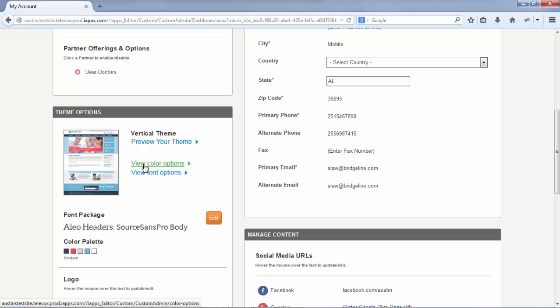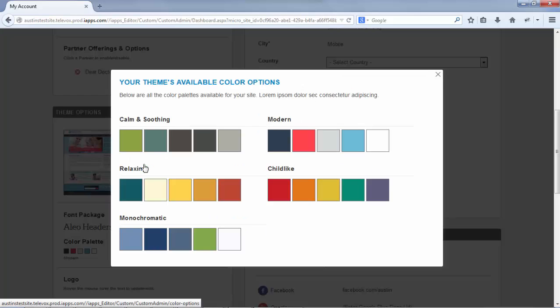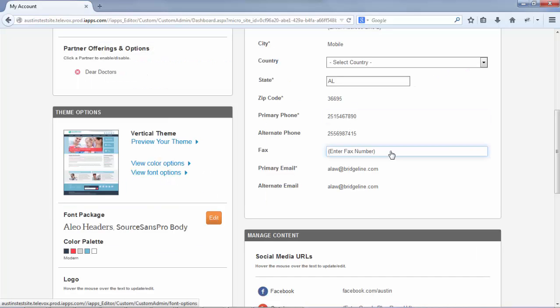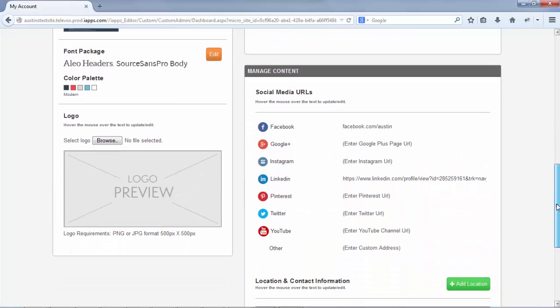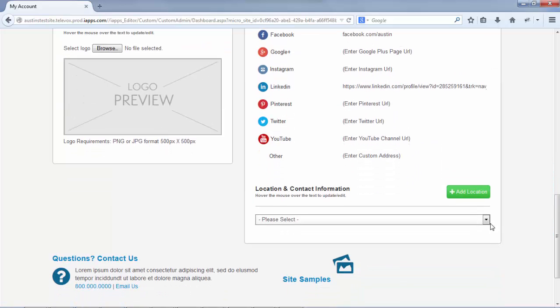At any point in time, if I want to go back and change my color elements, I can choose from any of these professionally created, pre-approved color schemes, and that change will happen instantaneously. I can do the same thing with my font elements. I could continue to scroll down and input new social media URLs and also my logo. If at any point I have to change my practice hours, I can do that with this drop down here.